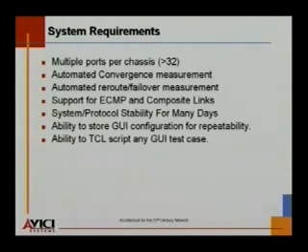Then, of course, for the stress testing over many days, we definitely need system and protocol stability. The test equipment needs to be as reliable as the routers under test. They just need to stay up when we're doing all this stuff over many days.